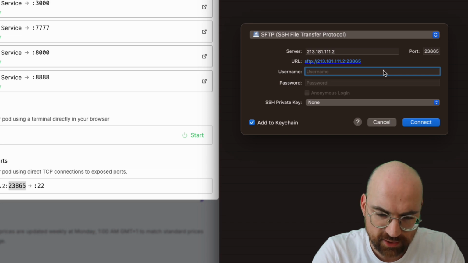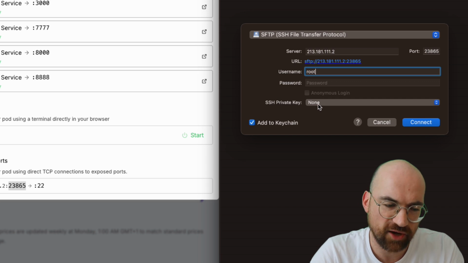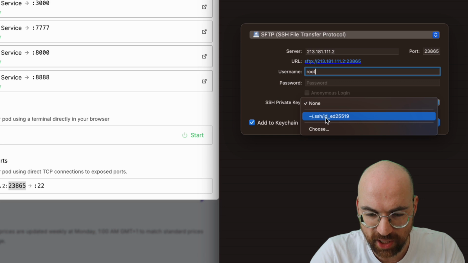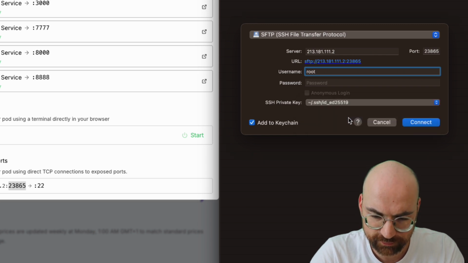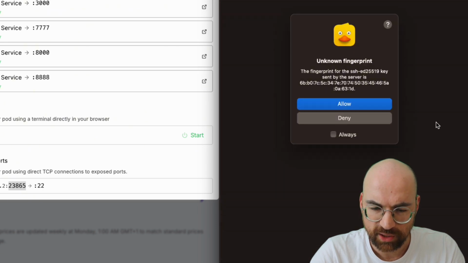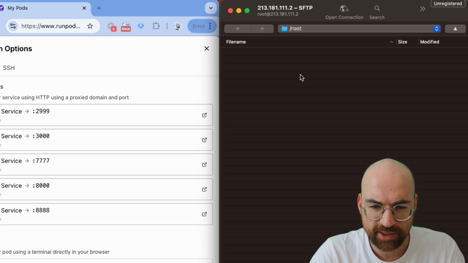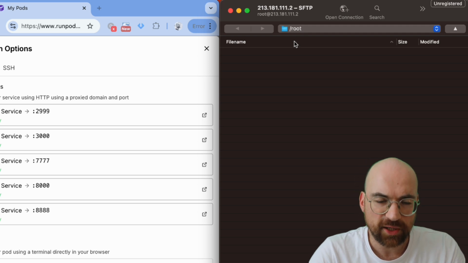The username here is root. And now you can use the SSH private key we have made earlier. For this, you select the SSH id_ed25519 we have created earlier. Hit connect. Then you will get prompted to allow the unknown fingerprint, allow this, and as soon as you see root over here, you are connected. Now you can drag and drop the files from your PC to the server directly.